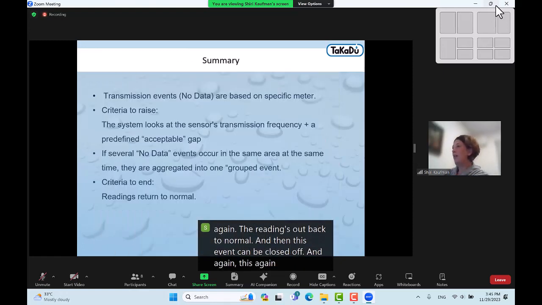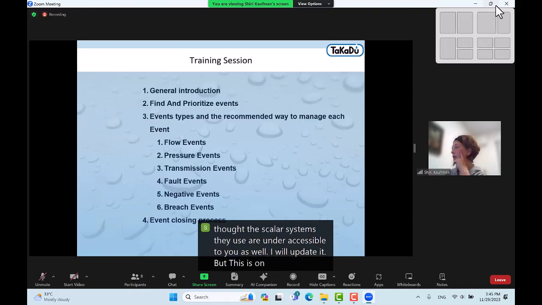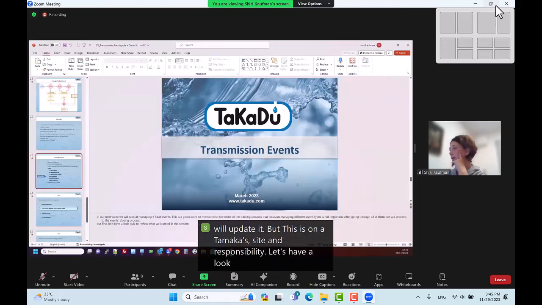And again, this, exactly as the fault event, requires an update to the workflow, because I thought the SCADA systems they use are accessible to you as well. I will update it. This is on Tawako's side and responsibility.